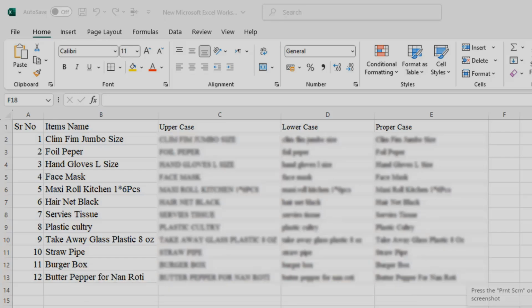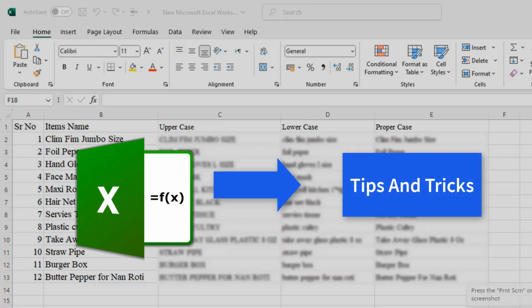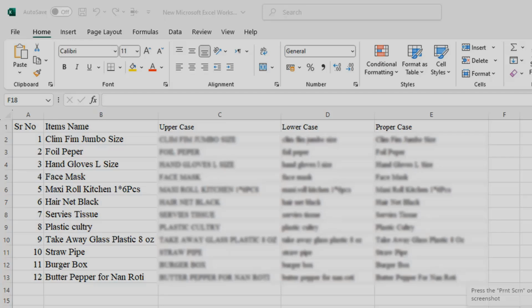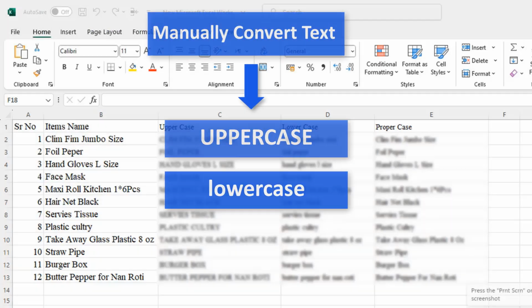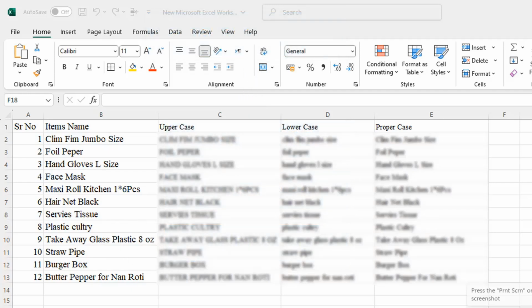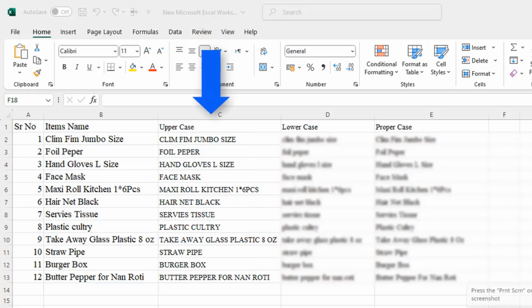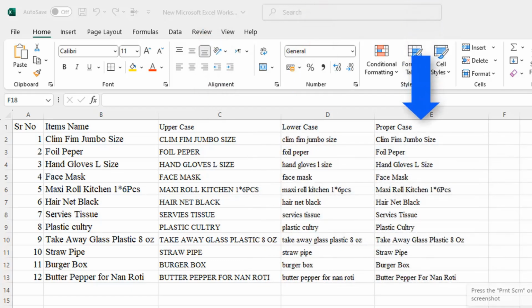Today we are going to talk about an Excel trick that will be super useful for every single day. Have you ever felt like you need to manually convert text to uppercase, lowercase or proper case? Well, in today's video, I'm going to show you how to quickly format your text in Excel using formulas, all without typing manually. So let's dive in.